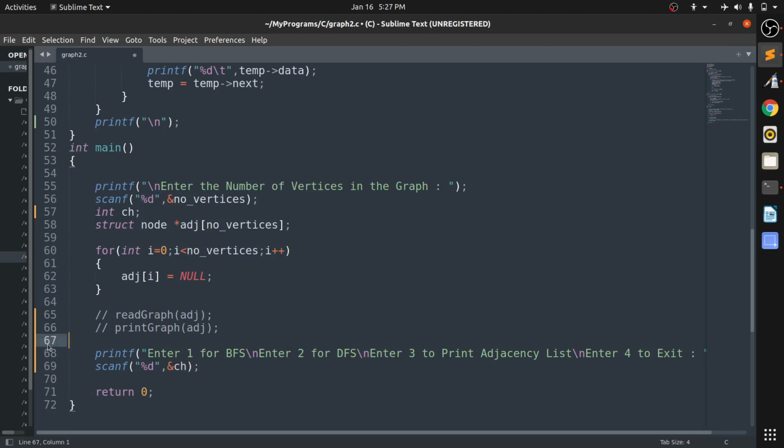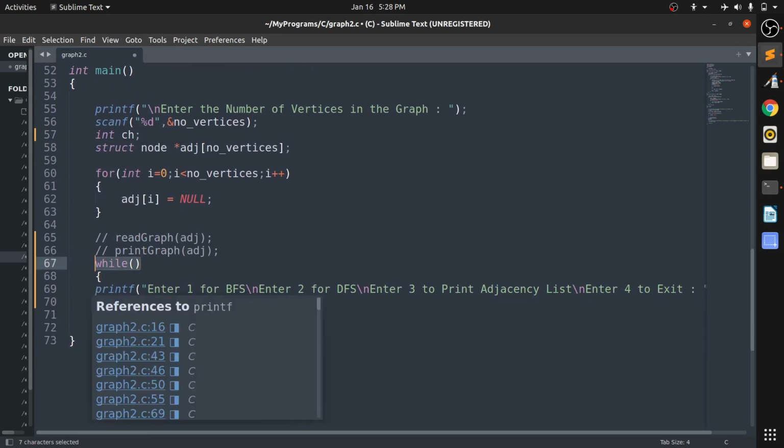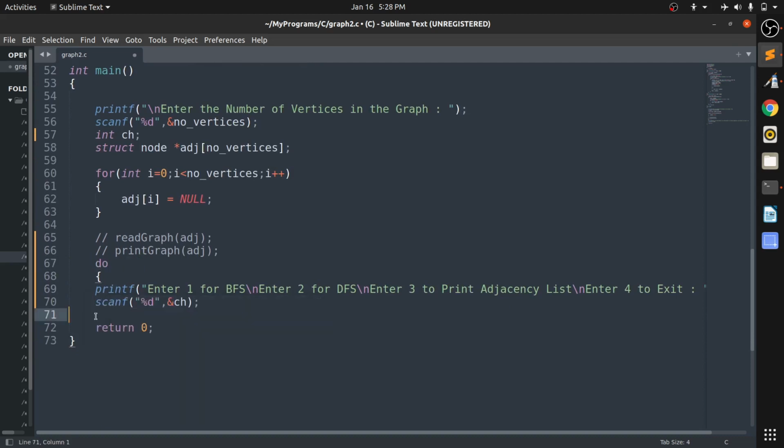So we are calling this repeatedly. What do I have to do? A while loop. I'm going to design a do while loop because this code should execute at least once. While ch is not equal to 4; whenever ch is equal to 4, we break out of this. So switch, and our switch variable is ch.